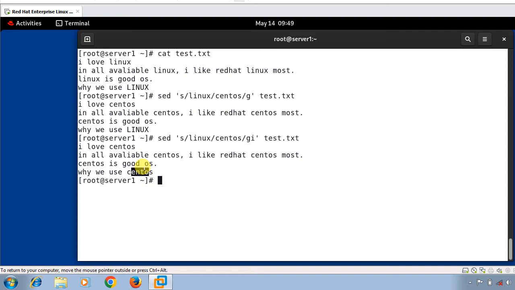So this is the best practice: always use gi, global and ignore case. Okay, now move to the next example, which is replacing the nth occurrence of a pattern in a given line.